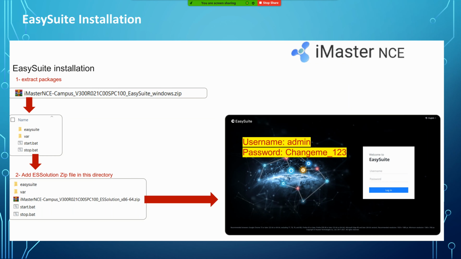Okay, for installation, we have to use EasySuite. For example, if you have a PC, this is your PC, and this is your server, and the VM is running here. These two should be reachable within one network. On this PC, you have to download all the software. All the software should be available on this PC.